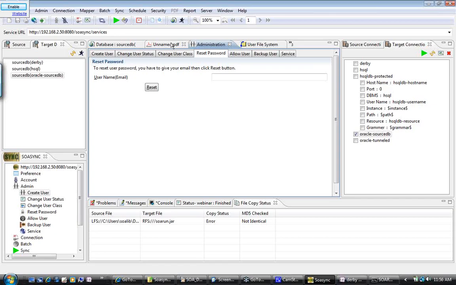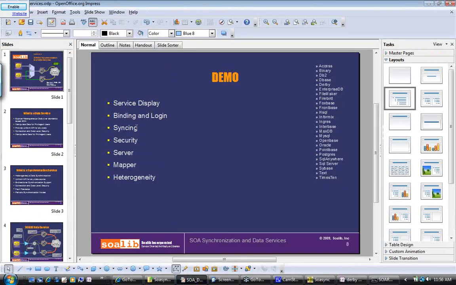So this basically covers a very short overview of what SOA Sync can do. Let's go back to our slides again and discuss what else you can do in your programming. SOA Sync is a client programmable service. The API for the service is actually the Soalib API. You can just go ahead and download the Soalib API and start using that in your own synchronization and data services.